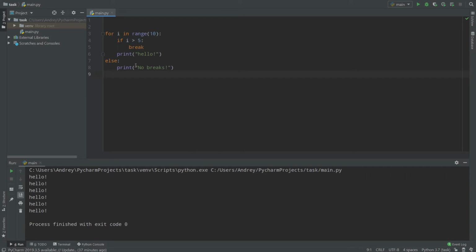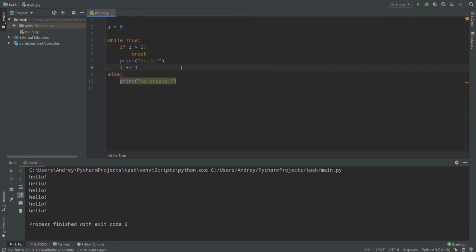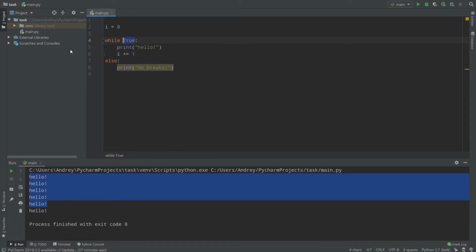So else in loops is used when you have a break statement and you need to check if your break was called. We can use it in a while loop too. Let's make while true, and I'll make i as 0, and i plus equals 1. Now let's run it again, and as you can see, we have only hello. But what will happen if I make not break, but i less than 5, for example? Now we have no breaks, and if I run it again, as you can see, no breaks. So the else statement works when you experience no break statements in your loop.